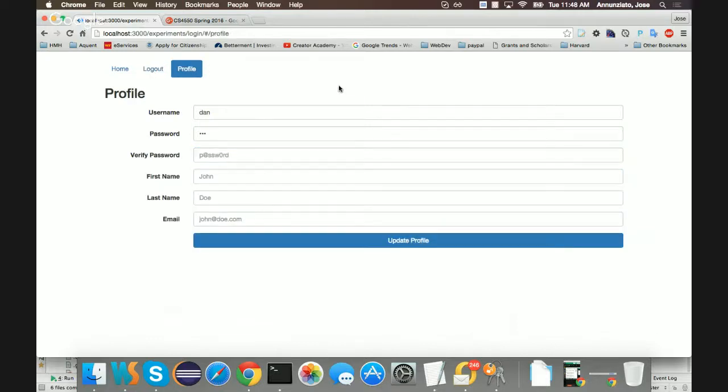Notice that the register link goes away, and the login link goes away because I am currently logged in, and I'm now accessing the profile, which was originally not there. Right? It wasn't originally there. It shows my username and password, and allows me to add additional pieces of information such as my email, first name, last name, and change my password if I provide my passwords.